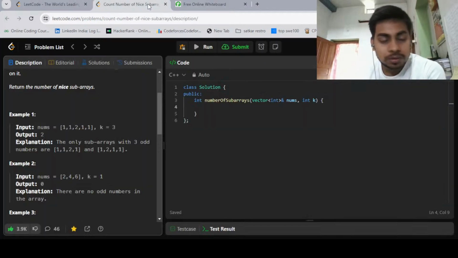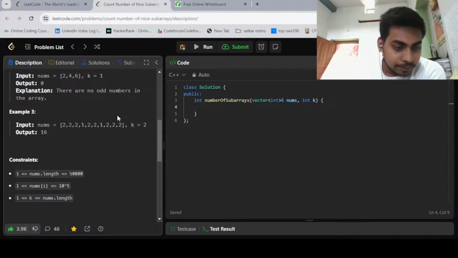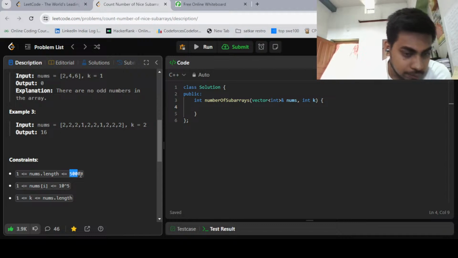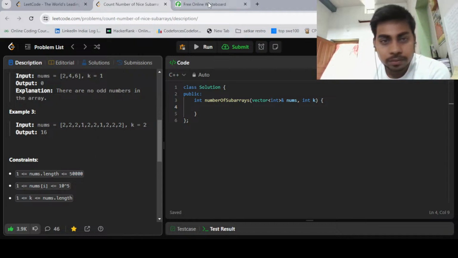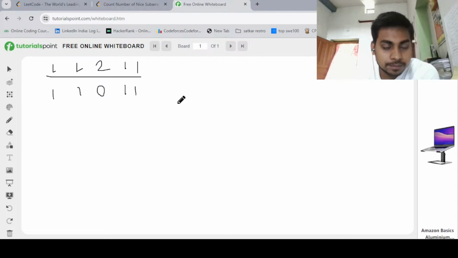This is the brute force approach, and it will take lots of time, because you can see the constraints: the length of the array is up to 50,000, so it will take too much time. So how can we solve it efficiently? For that, we use something like prefix sum.